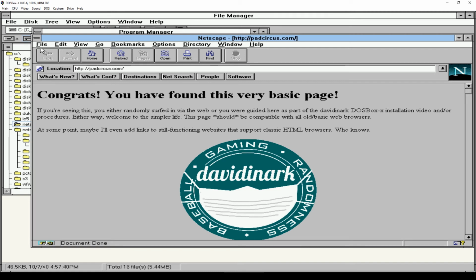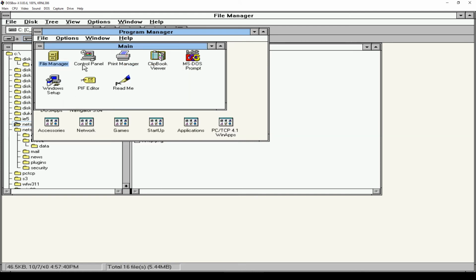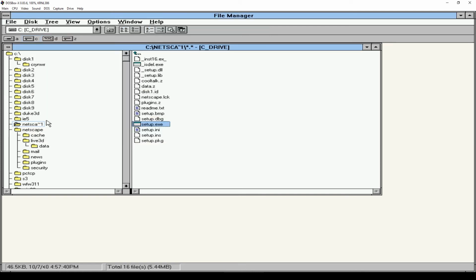All right, so that is Netscape. I'm going to go ahead and close that, and I'll go ahead and close this window as well. If you want to install Internet Explorer, then I've got IE5. Again, you can go download that. I've got links to all that stuff in the setup and in the description as well. So you can do that.